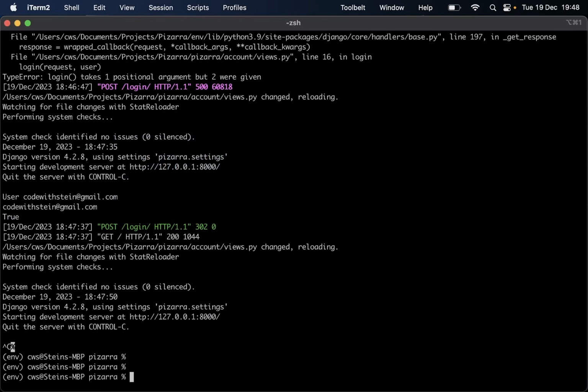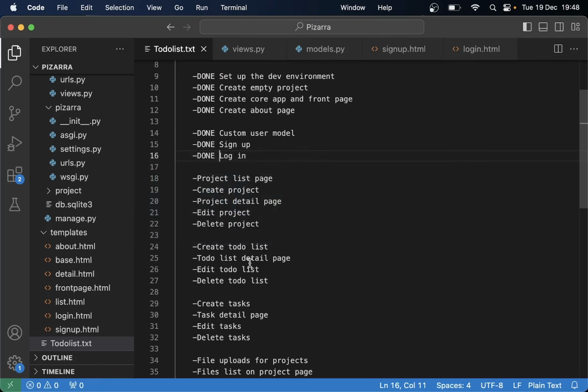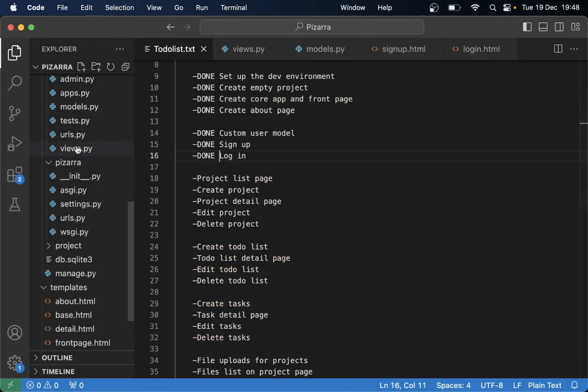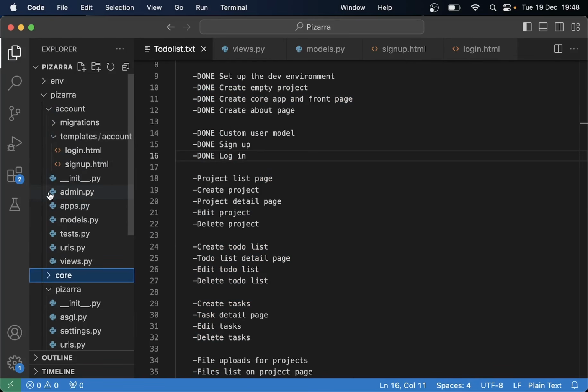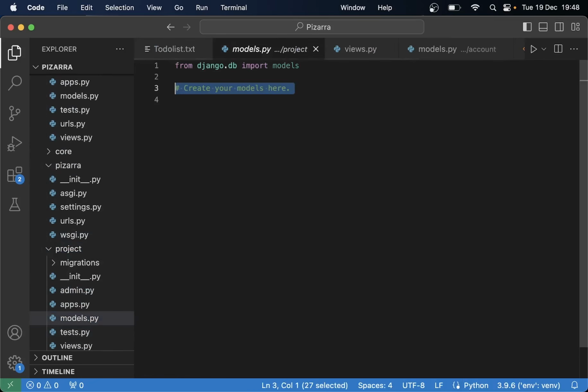So for this we need a new app. So python manage.py startapp project, and then we need to tell Django about this. So in the list here, just append project. Then we can create the database model for this. So if I just find project models.py.